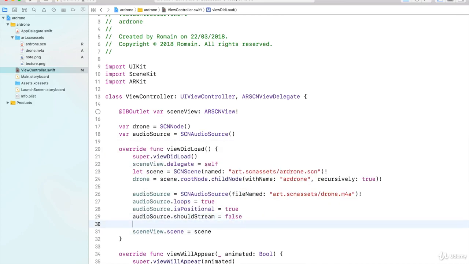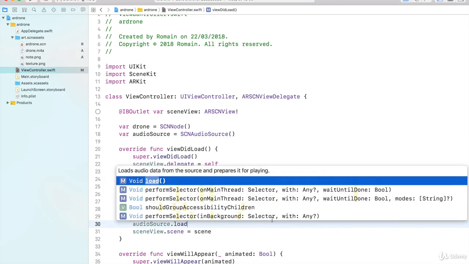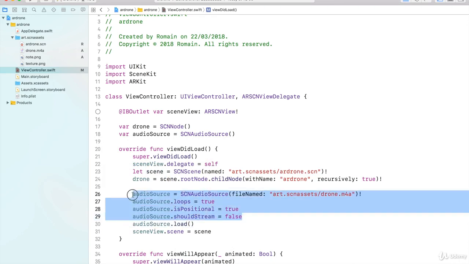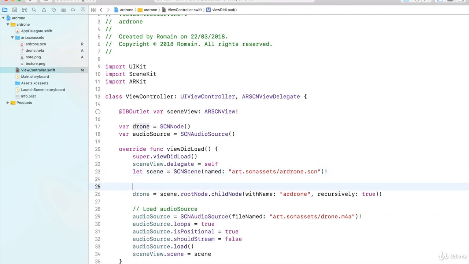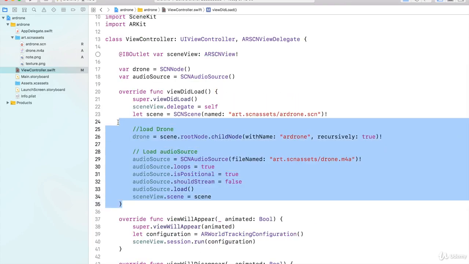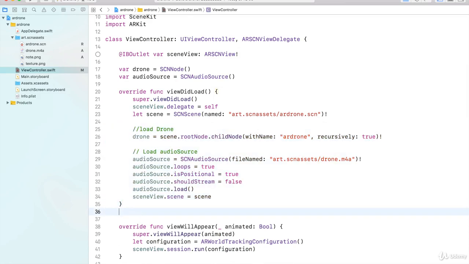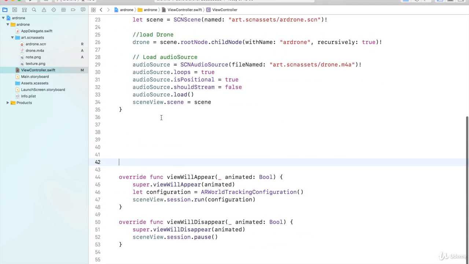Okay. And finally, actually, there's just one more. The audio source needs to load with, obviously, all of these parameters that we passed right now. Okay, so audio source. I'm going to say load audio source, and here load drone. Okay.